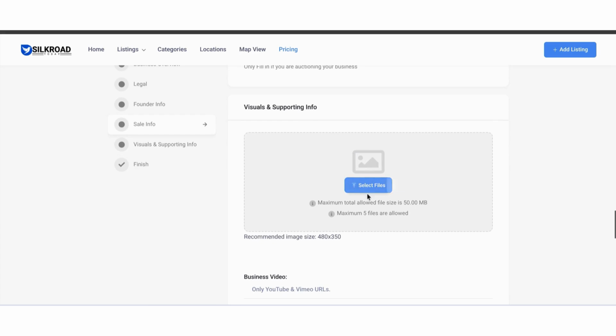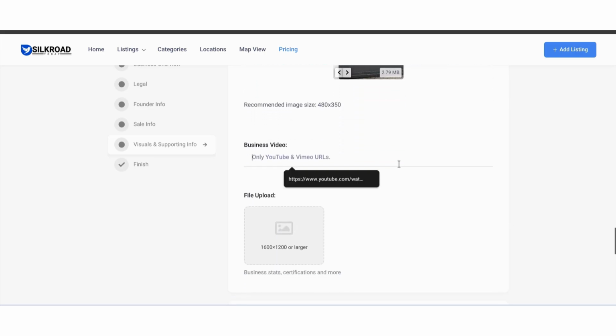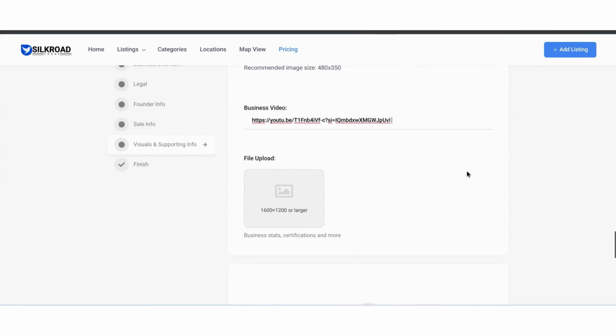Now, of course, I can also add images. Okay, so I've got my logo over there, got a couple of pictures of the office, outside, inside, and this is just some of the things that I have left in the office that I'll be leaving around. Okay, then I'll add my business video, add my video in there.